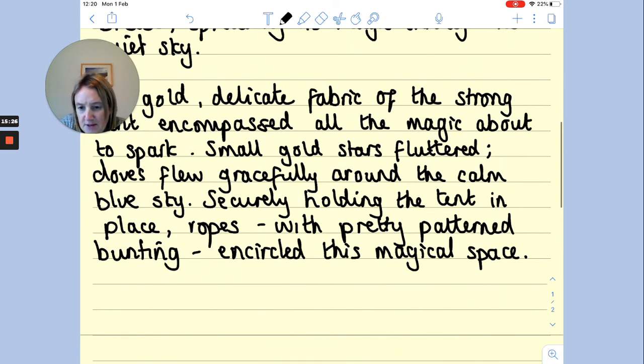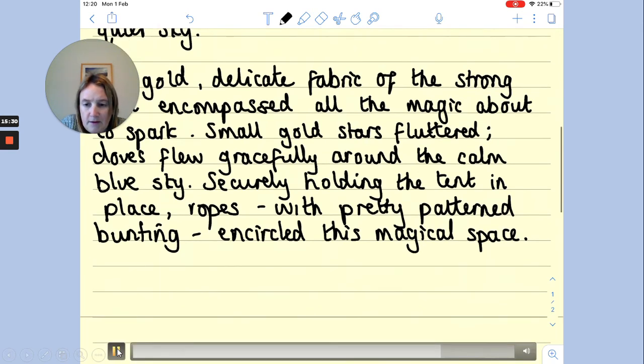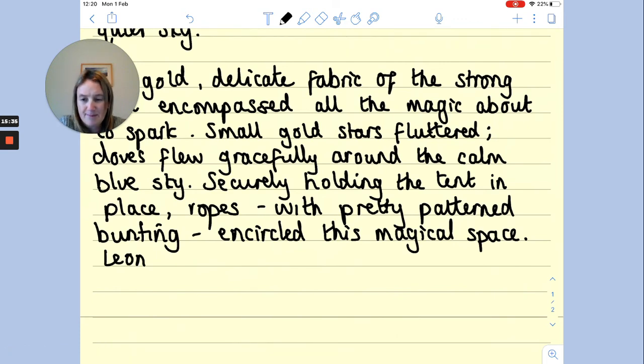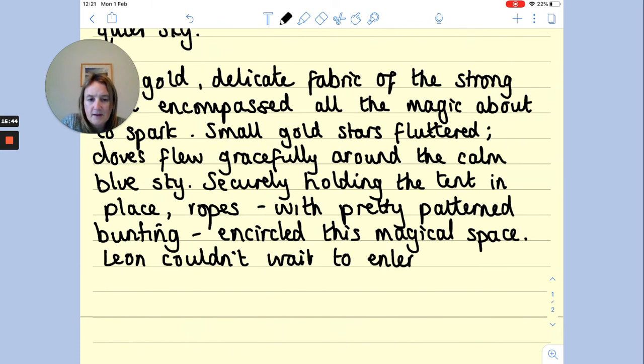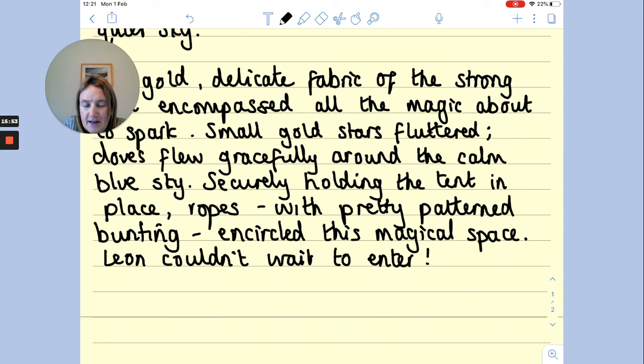And then I'm just going to finish my description with a short sentence to link onto the next bit and bring it back to Leon. Leon couldn't wait to enter! And I'm going to end that with an exclamation mark because it's showing the effect it's having on him and also us. We want to know what's inside that tent and what's going to happen next.